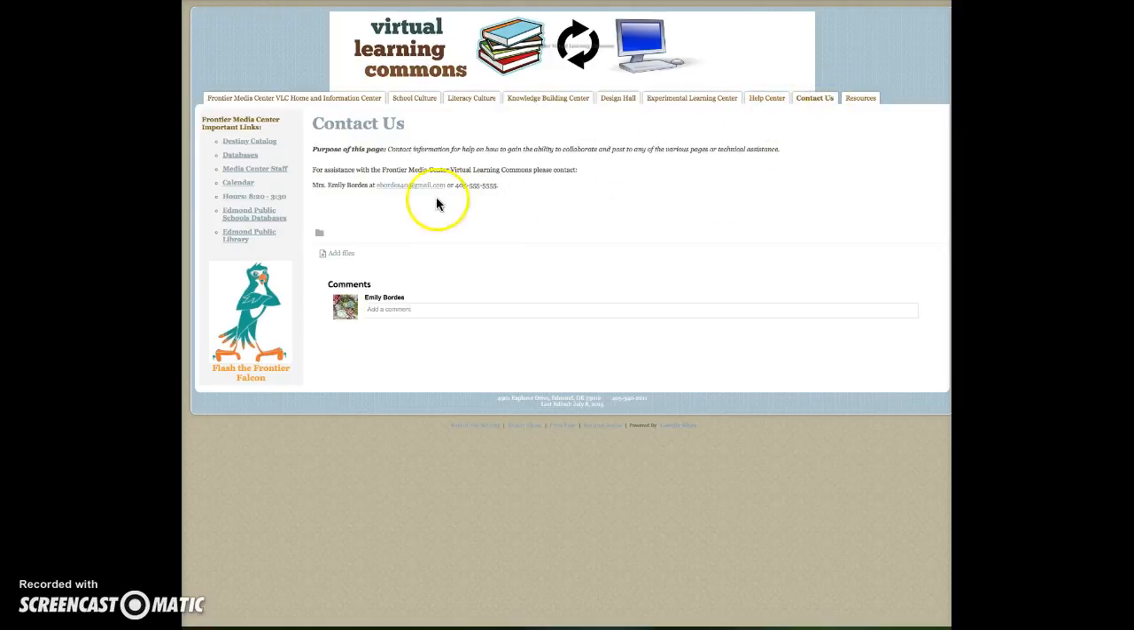The next tab is the Help Center tab, and there's just a little bit of information on viewing these pages, editing these pages. My contact information's here. My contact information is also under Contact Us. So if you have any questions about the Virtual Learning Commons or you're having any technical difficulties, please feel free to contact me, and you can find my information here.